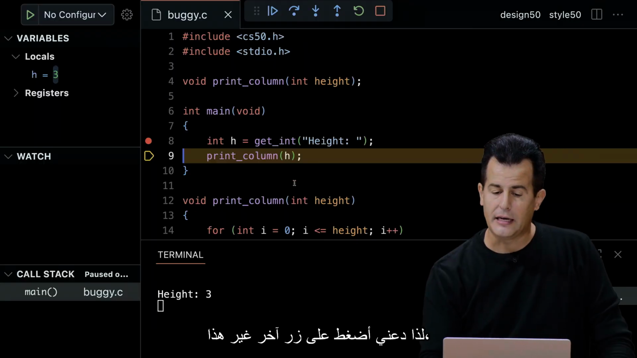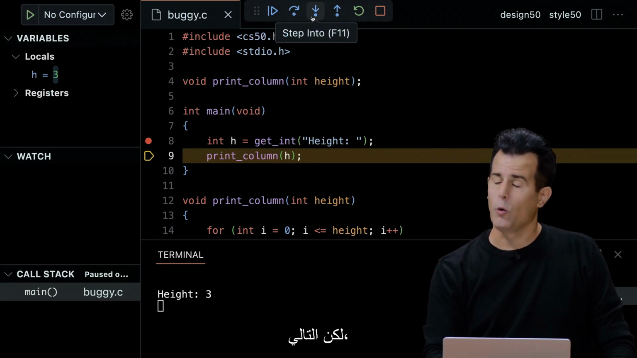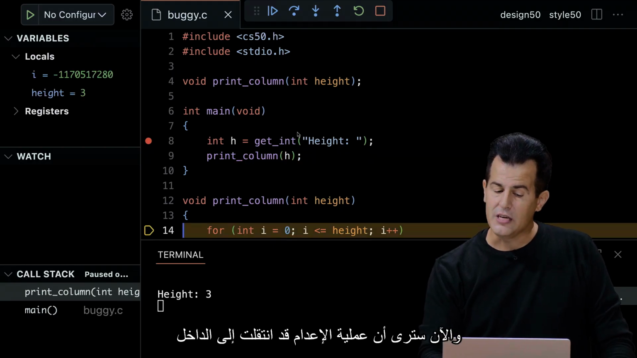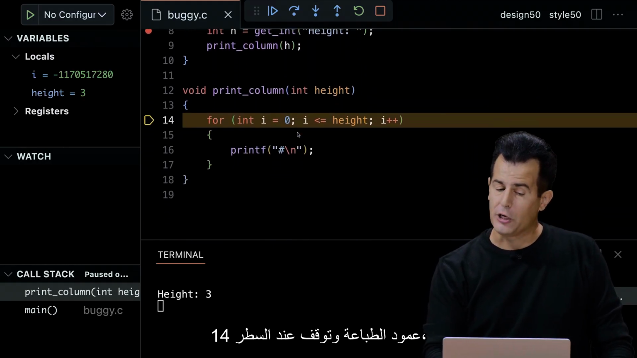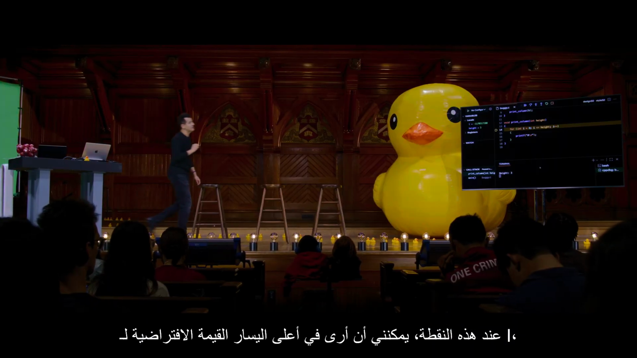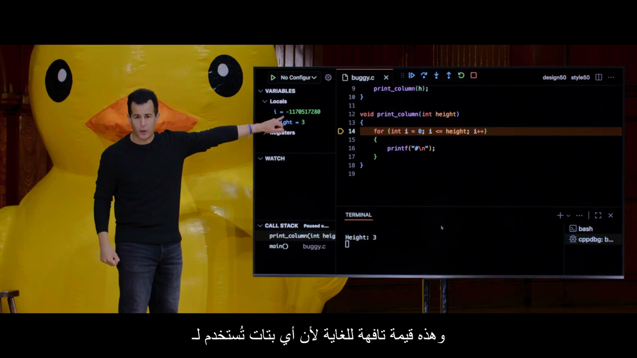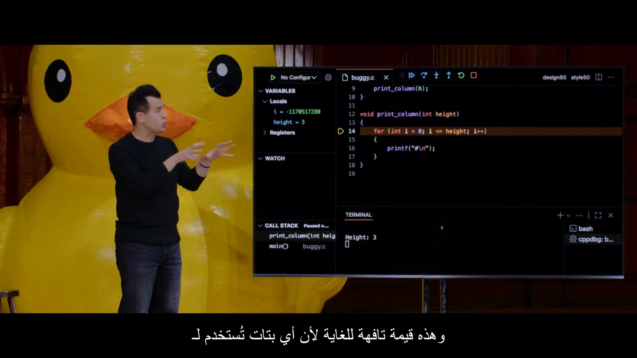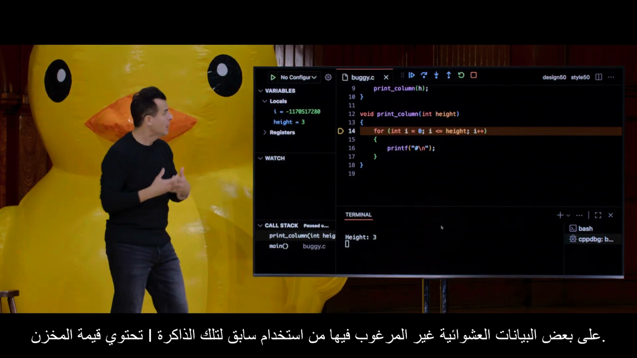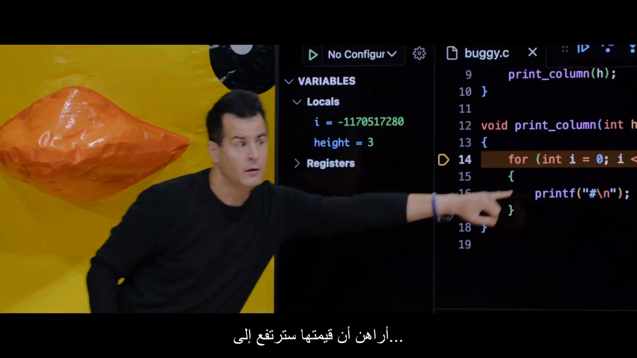So let me go ahead and click not this button, which is the curved arrow over the dot, but the next one, which is the step into button. Click. And now you'll see that execution has jumped inside of print column and paused on line 14, at which point I can see at top left what the default value of i is. And this is some crazy garbage value because whatever bits are being used to store i's value have some random garbage from some previous use of that memory. But as soon as line 14 executes once, I bet i is going to take on a value of 0.